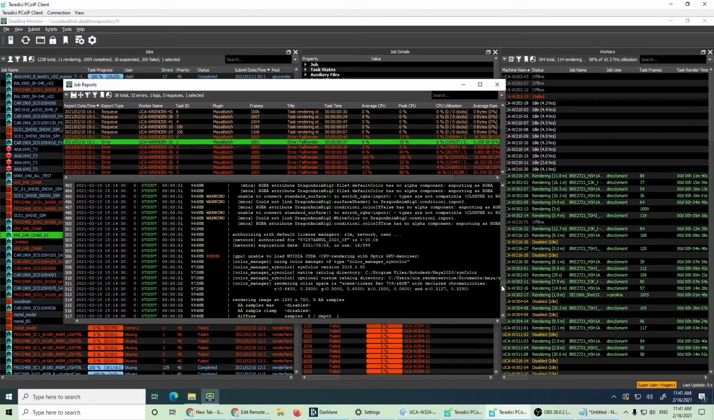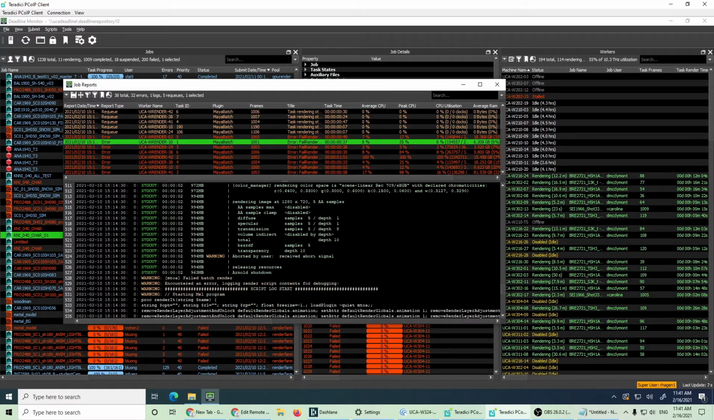What this did was, Arnold was probably set to abort on error. That's what it says here, error. So it hit that, and then Arnold said, all right, stop, quit, done. That's the reason for this failure. To fix that, you would go back to your scene file, open up optics, and disable optics.